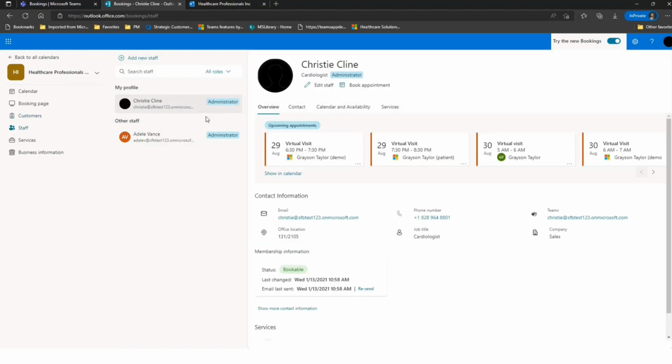Our staffing page, so if I want to add new staff to provide services to this visit type, then I can do that here. So you can see we've got Christy, that's our cardiologist that I'll be meeting with here shortly, as well as all the different visits that Christy is providing.